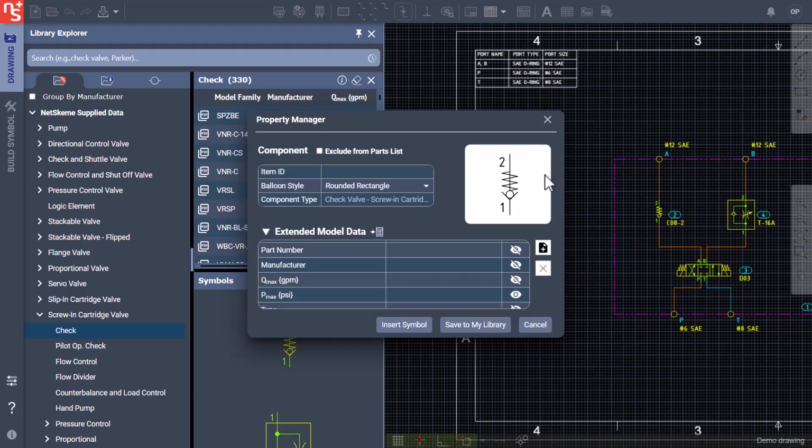In the future, whenever I insert a symbol of this component type into a drawing, that symbol's Property Manager will have these same settings.